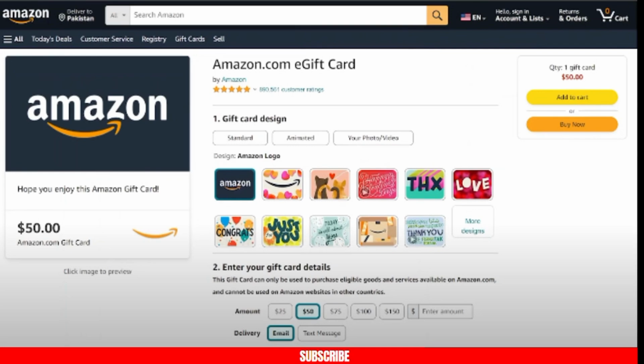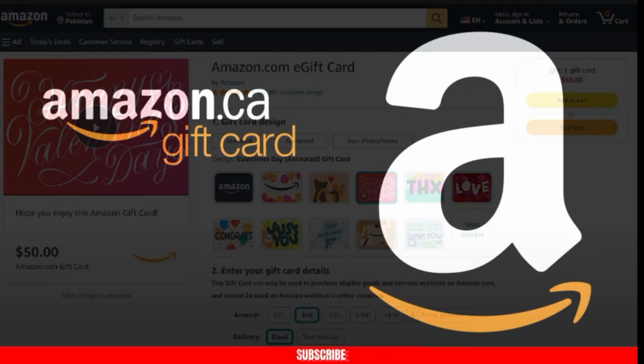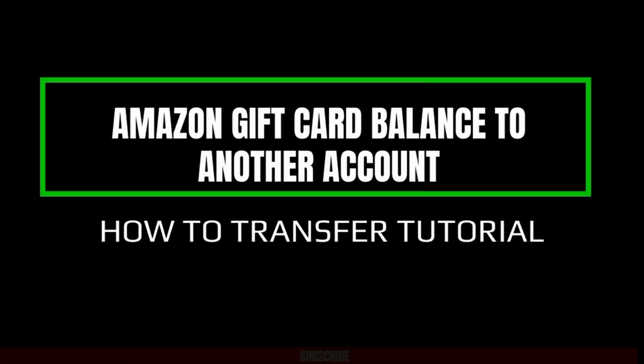You may have the option to choose a design for the digital gift card available. Select the design you prefer from the available options and then check out. That's all. That's how you will be able to transfer Amazon gift card balance to another account.